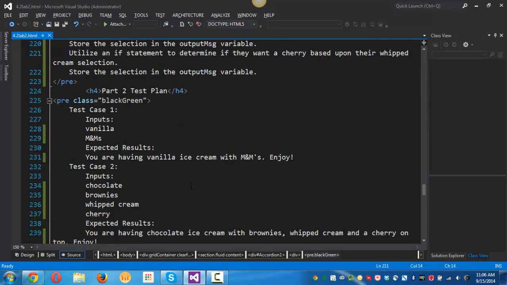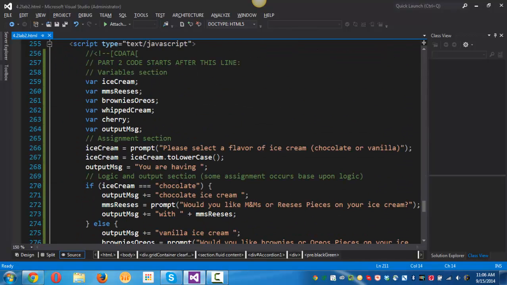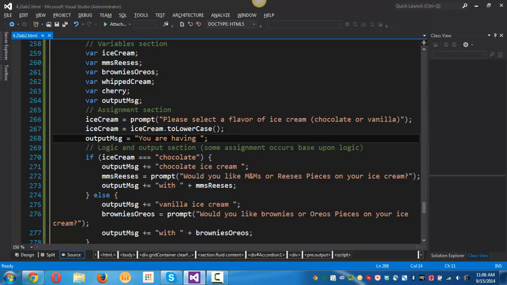That's the reason why we have tests. So here I have my variables: ice cream, M&M's, Reese's, brownies, Oreos, whipped cream, cherry, output message. Then I'm prompting them, select the flavor, chocolate or vanilla. Then I'm setting it to lowercase, to make sure. And then I start my output message, you are having. That's the start of our message. And you'll see I'm going to use compound operators to add that in.